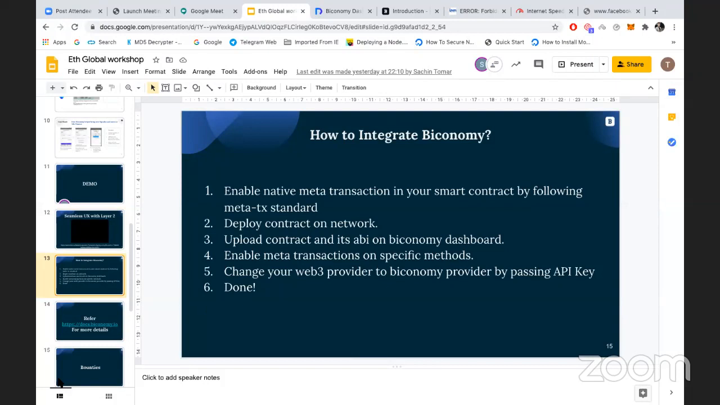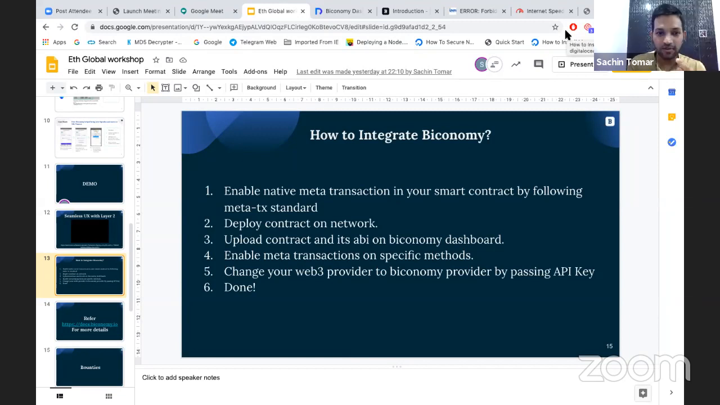He seems to be muted. I've just unmuted him. Yeah. Okay. So you can carry on from here. I was just talking about how I have explained the layer 2 interaction part. You can carry on with this slide now.